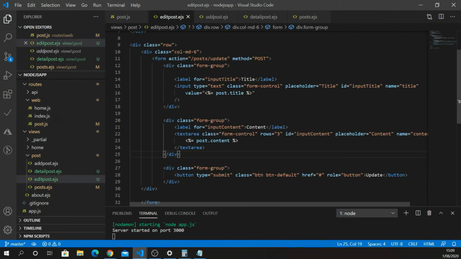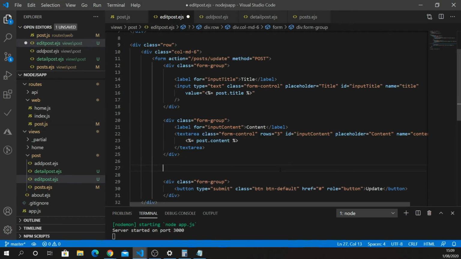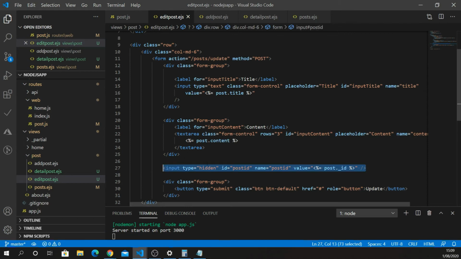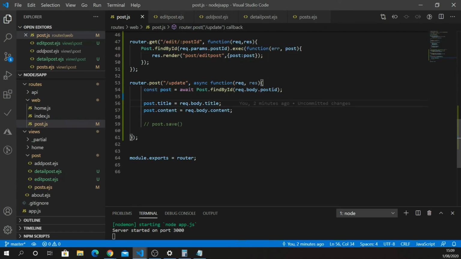So for now, we're going to add a new input, and this is going to be of type hidden, so we're not going to see it. The ID is going to be postId, the name is also going to be postId, and the value is post._id. Here we go, and that's it. So we add a hidden input, and you cannot see it, but it's there, and it has the value of the post ID. We're going to send this with our form to update, and with this we can access the post that is being updated.